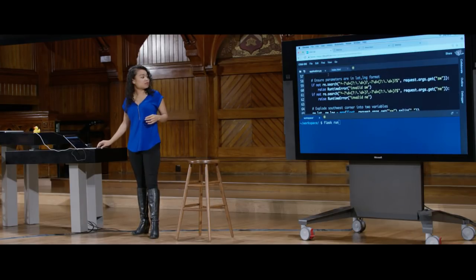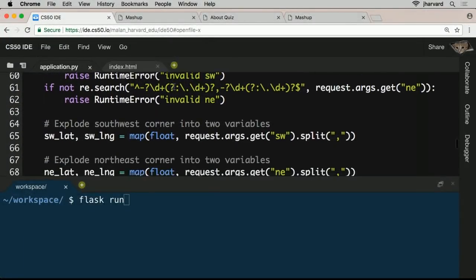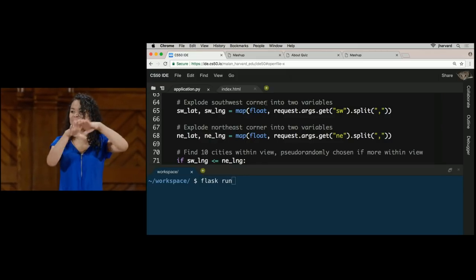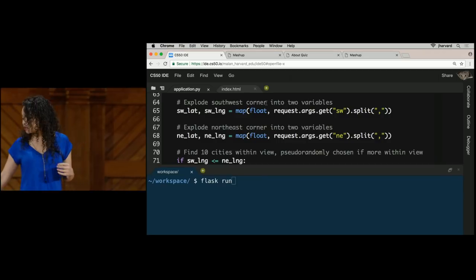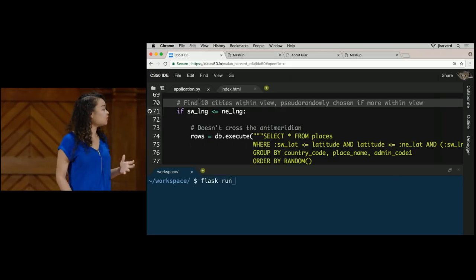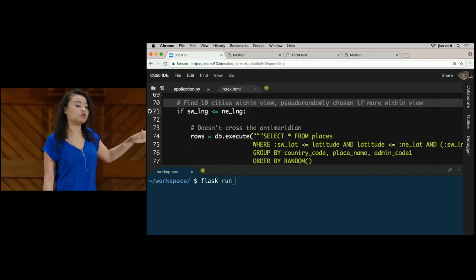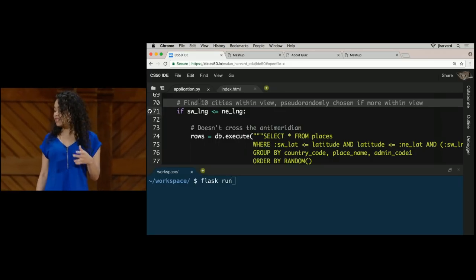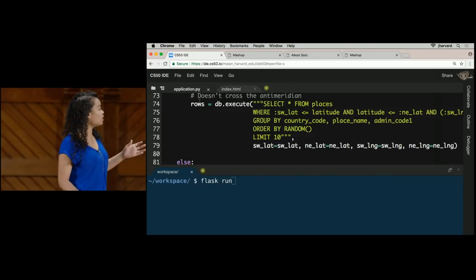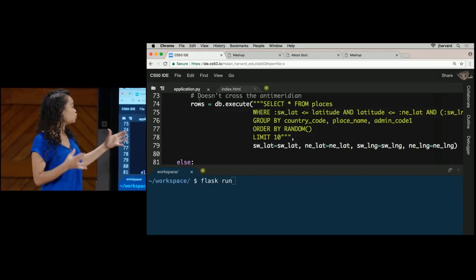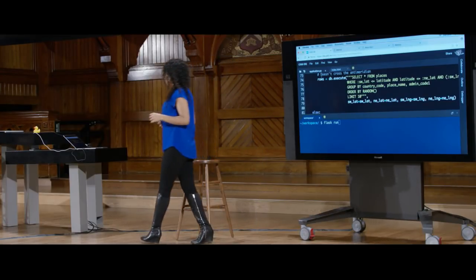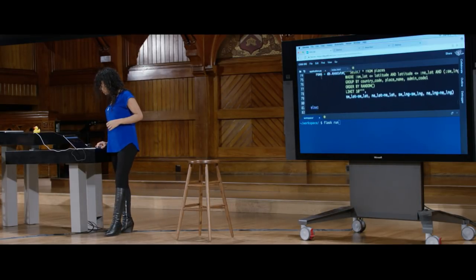So here we're dealing with some of the parameters, making sure they're in latitude and longitude format. We are exploding the map, treating a round area of the Earth as a rectangle so that we can do this math. And essentially what we're going to be doing in terms of finding the cities within view is executing a query to our SQL database, where we select from places, where the latitude and the longitude are within width, and we limit that to 10 results, to the latitude that we are giving in.